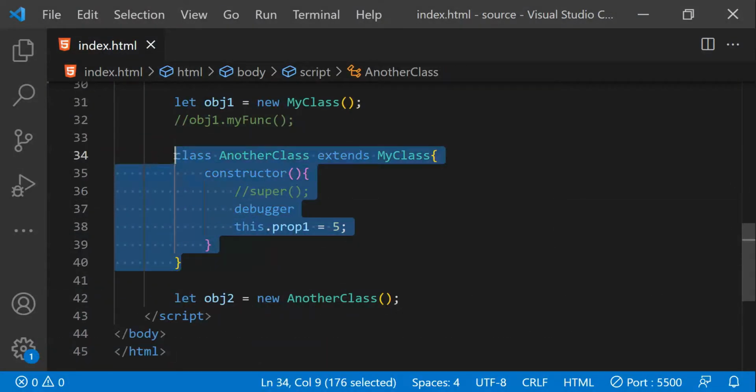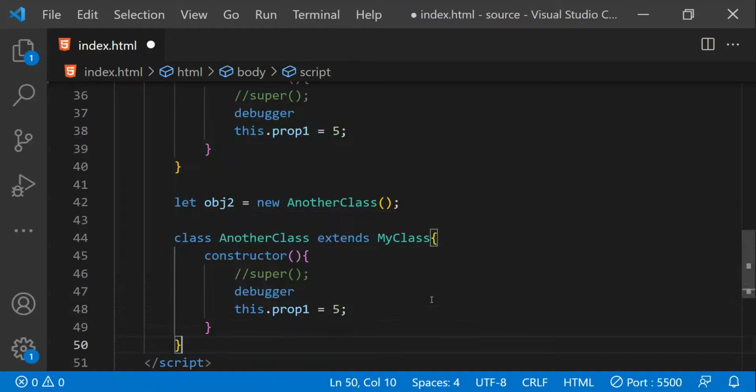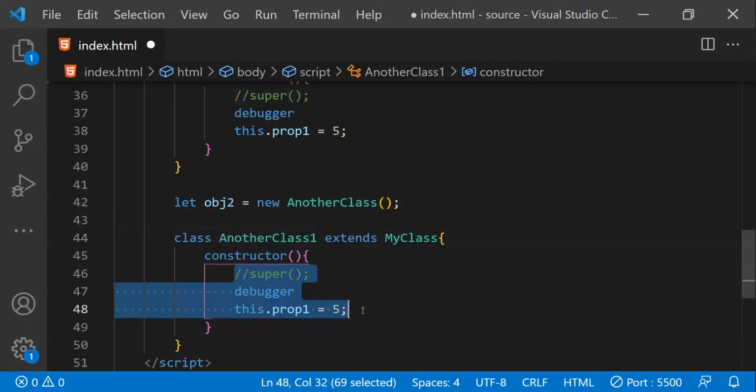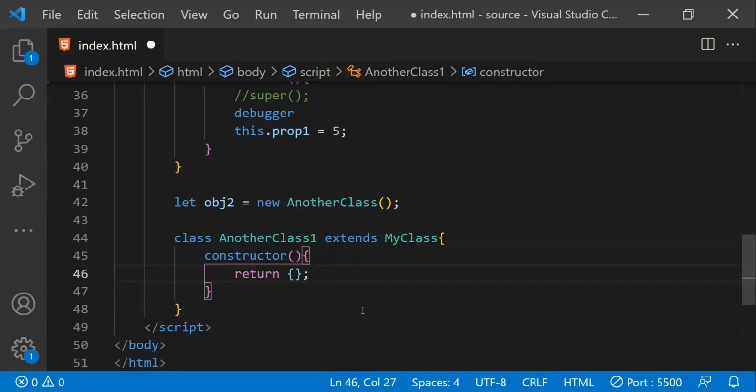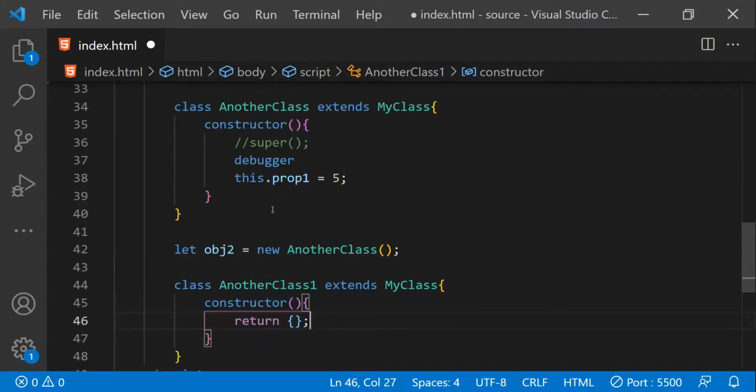For example, if I create another class which is extending my class, let's just call it another class 1. Now, if I have indeed added a constructor within it, then the constructor must return something if it is not calling super. So let's say you think, oh, I don't need this keyword within the constructor, or I don't really need to initialize it because I'm not going to use the this keyword in any of the member functions of this derived another class 1. But still, if you're using a constructor, then you will have to return something, otherwise there will be an error.